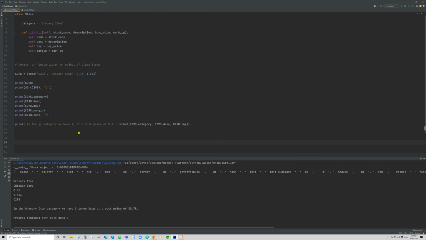And then using the formatted string, we have in the grocery item category, we have chicken soup at a cost price of 75 cents. So on this screen, what we've learned is how to create a class, how to add a class variable, and how to add the initialization component, which will initialize an object with attributes which it gains from the parameters that we pass when we instantiate or create an instance of that object.